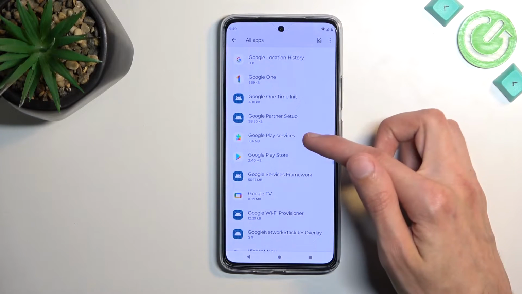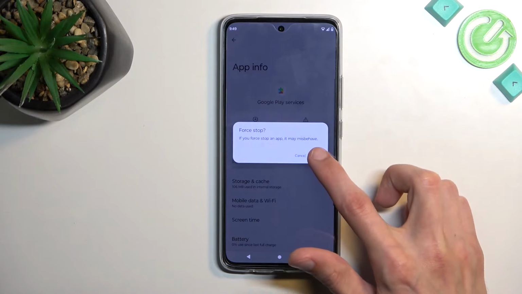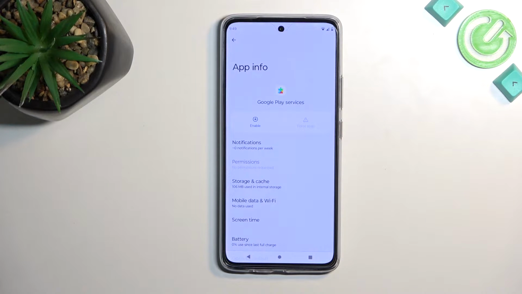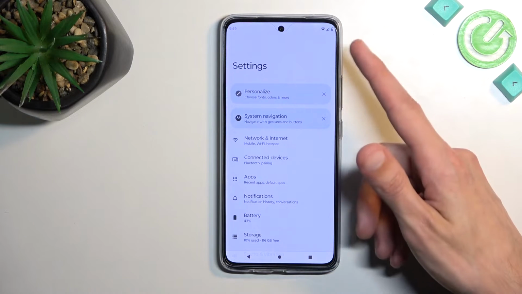There we go, Google Play Services. Select this, select Disable App, and Force Stop. So we have turned off 2 applications right now. Once you have done so, you want to go back and back once more and once more. There we go, to the main settings page.